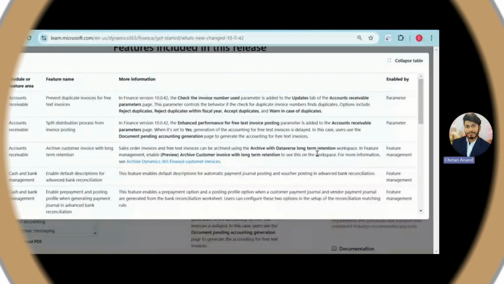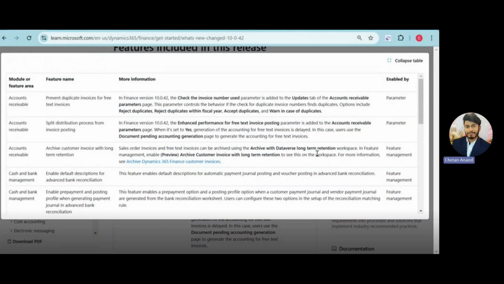Today we are going to do the hands-on on the new feature that came recently in the 10.0.42 version of Dynamics 365 Finance and SCM. We are going to cover this particular feature, which is called prevent duplicate invoices for free text invoice. It is coming in the 10.0.42 version, and it will be enabled by the accounts receivable parameters. So let's deep dive into the system.